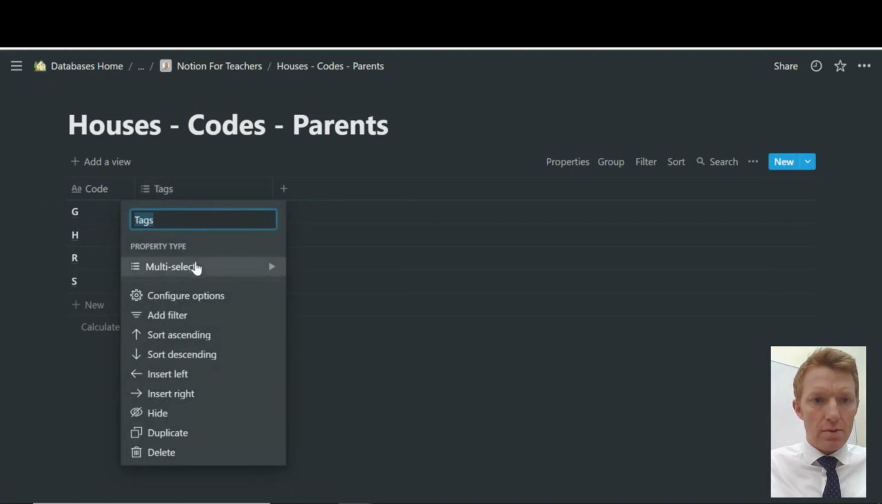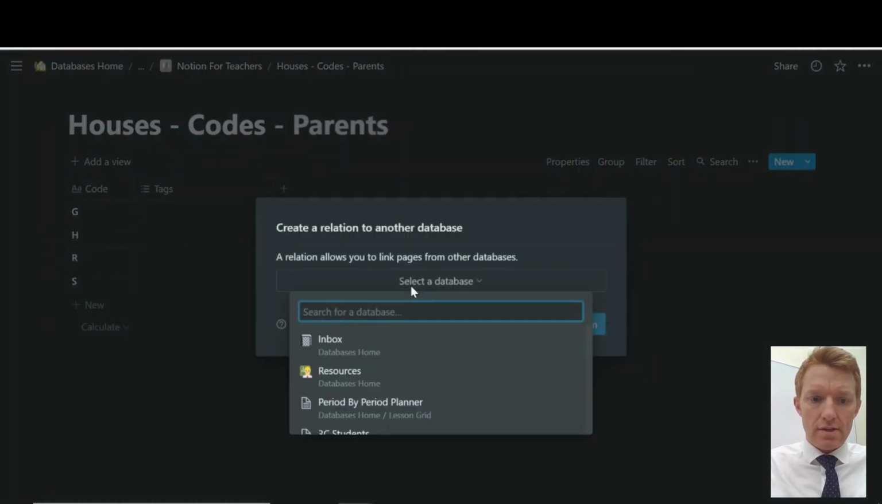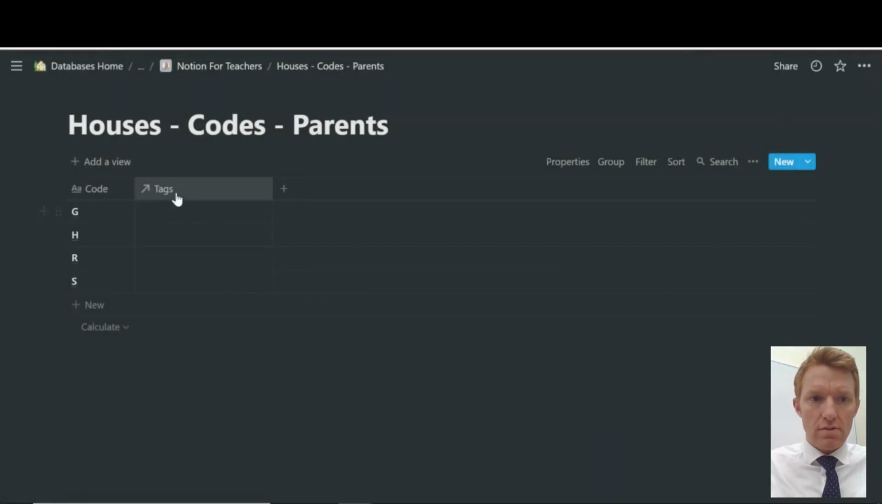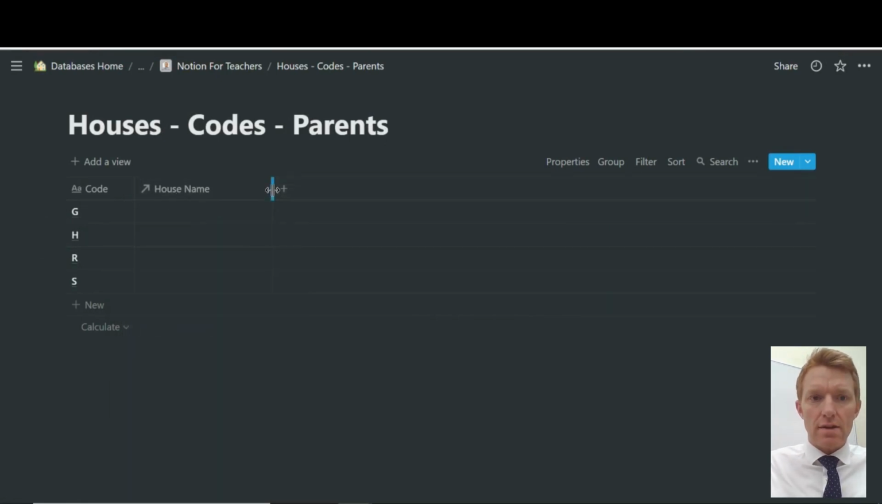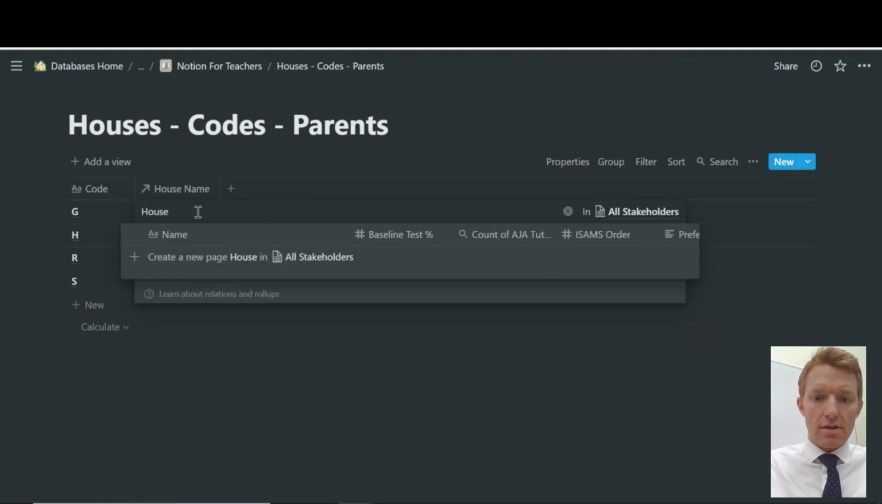House name, I will probably do this as a relation to my stakeholders, just so that I have a way of pulling everything relating to that house together. Because it might be nice someday to be able to pull up a house, one of the school houses, and just be able to look and see all the information that we've got relating to that house. So these are actual houses.